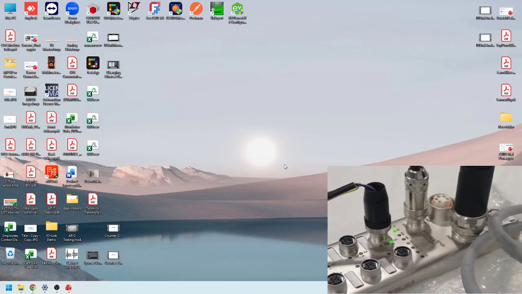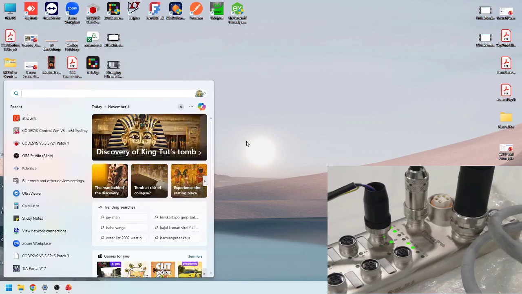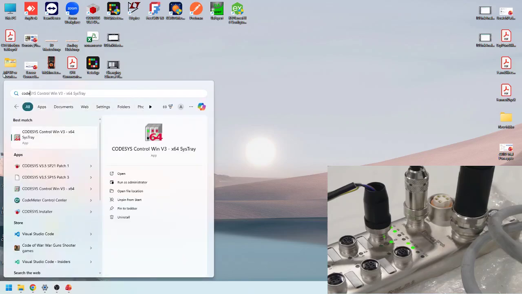So we can see, I have not yet connected the EtherCAT cable to my PC. Once I connect the EtherCAT cable to my PC, the 100 Mbps LED as well as the traffic LED has turned on. Now in my PC, let us start with the configuration in Codesys.